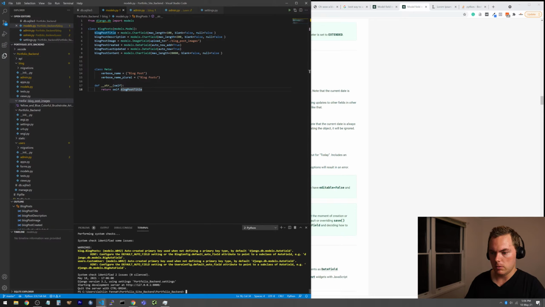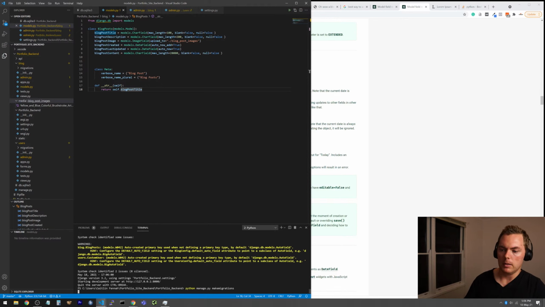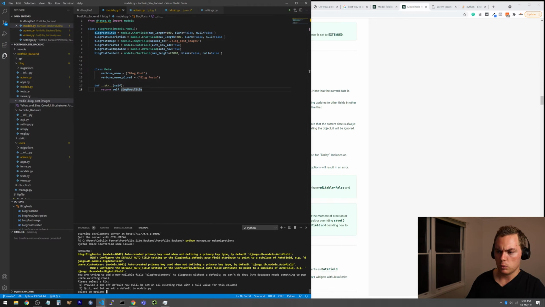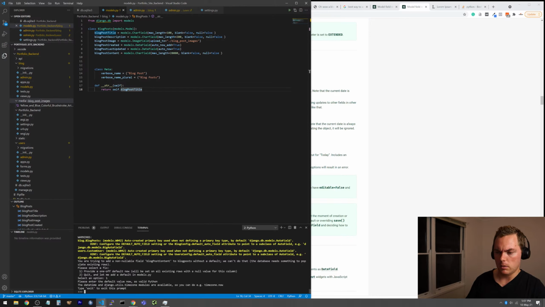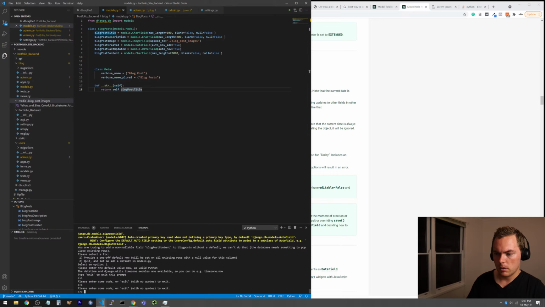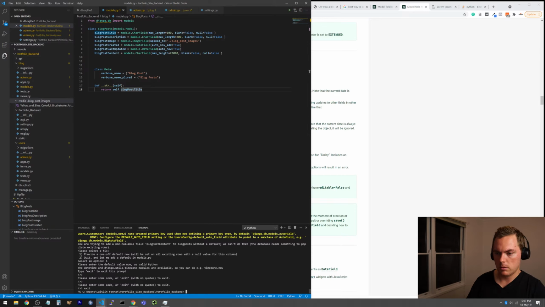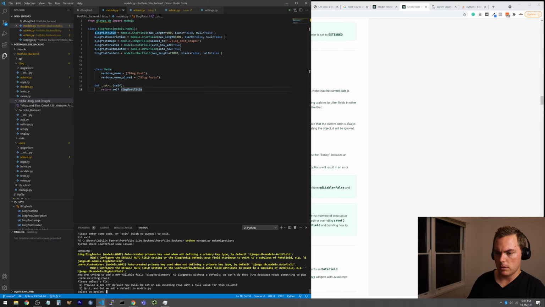So I'm going to quit out of that. First I'm going to save this file. I'm going to make migrations. Yes, provide a one-off default, and we'll just make that. It's not going to like that because of the date fields and all the rest of it. Then migrations. Yeah, I'm going to do that.